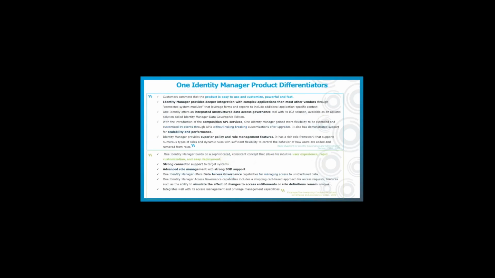These are some of the statements about our solution from KuppingerCole and Gartner. As you can see, they are complimenting our scalability and performance, policy and rule management, API services, management.